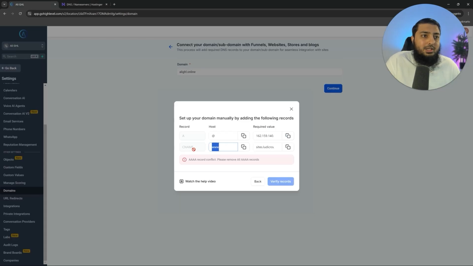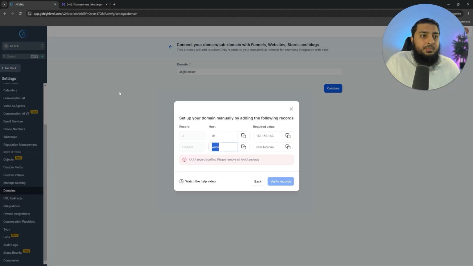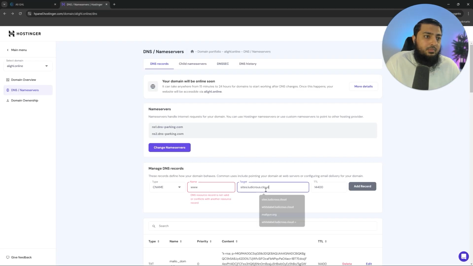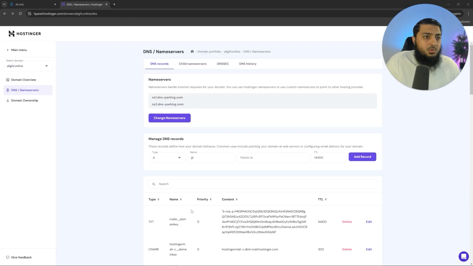And then the next record is a CNAME. So again, we'll come back to this, click on CNAME, add the name, and then put the required value. So again, click on that, add that. If there are any DNS records that are conflicting, then you can just go ahead and delete them, as we will be using GoHighLevel to host our domain or host our website. So I deleted the record and then I've successfully added it.